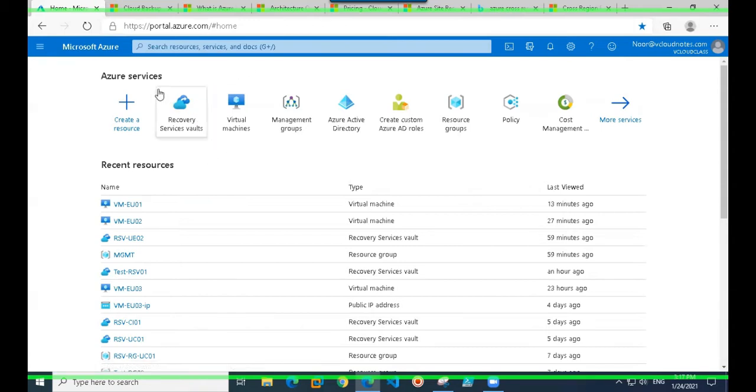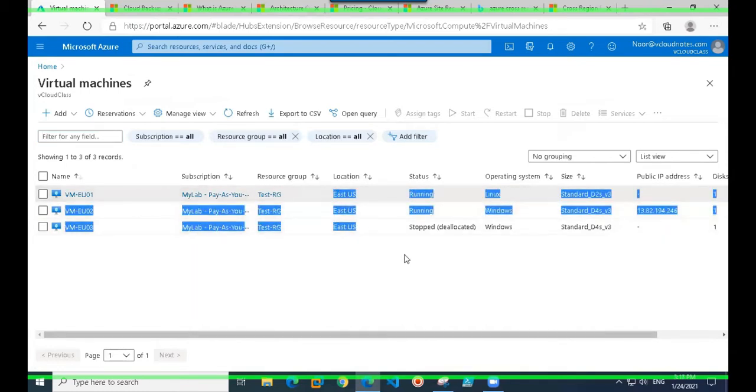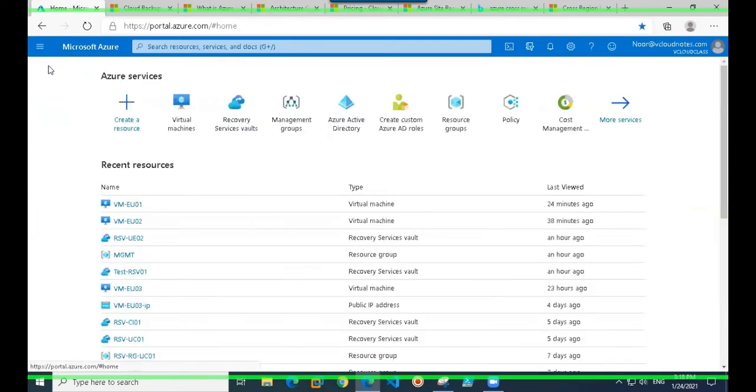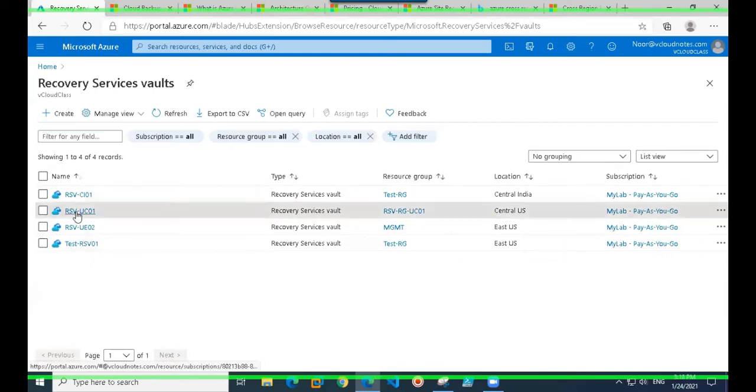Okay, so the first thing you need to check is where your VMs are stored, in which region your VMs are. In my scenario, I have my VMs in East US. Now the second thing I need to check is where my recovery services vault is located. So let me go to the recovery services vault blade. As you can see, I have multiple recovery services vaults. However, I can use only the recovery services vaults which are in East US. I can't use a Central US recovery services vault to configure backup of these machines. And I can simply show you that.